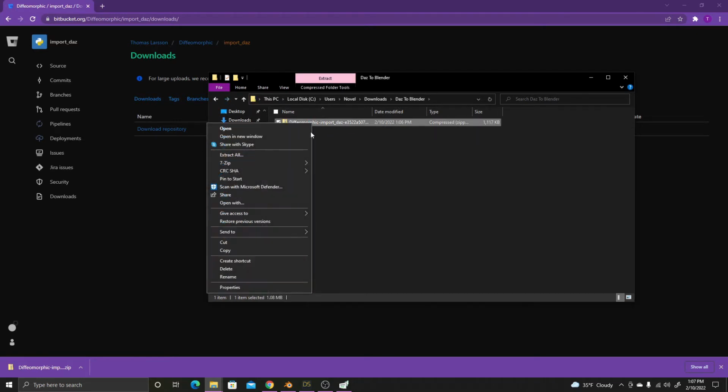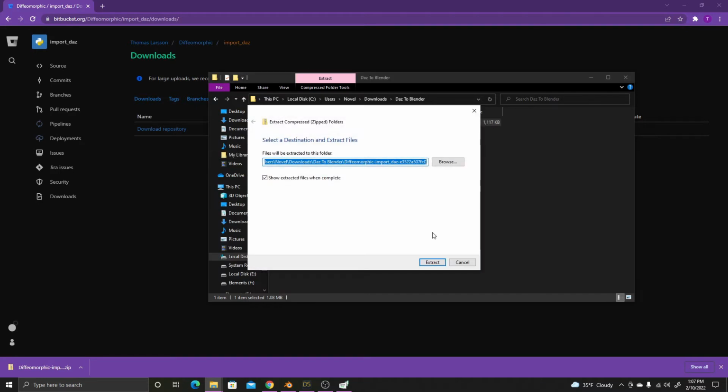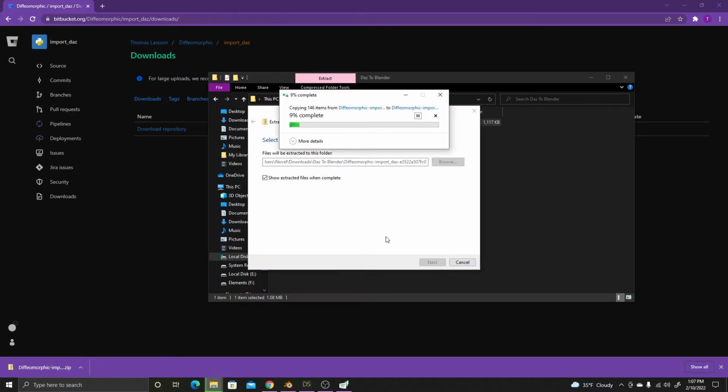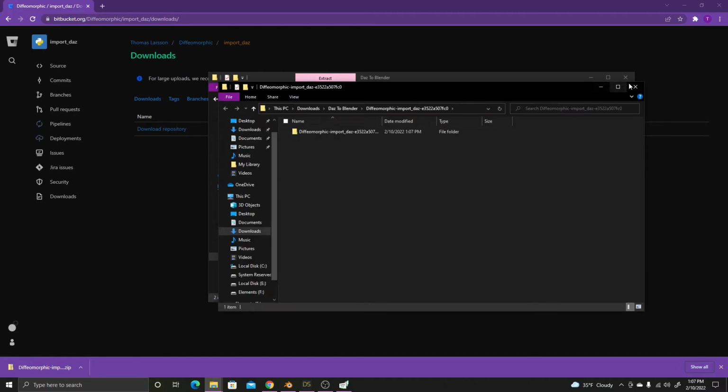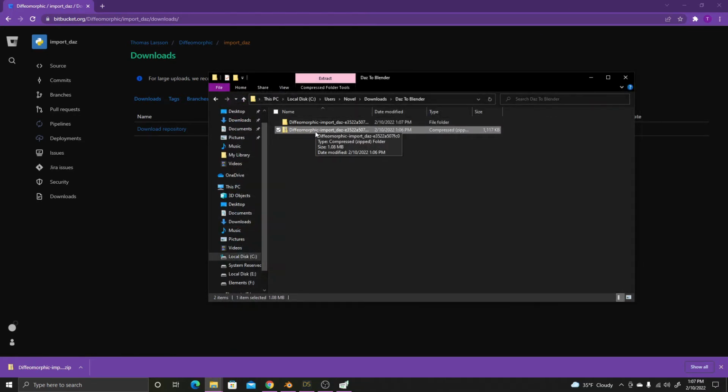Now you would come in here and right click on it and extract all. You're going to wait for it to extract and it's going to take a second. It shouldn't take too long, it's only 146 items. But basically once that's done, you do not delete this folder because you're going to need it later for Blender. But for right now, we're going to use the one that's unzipped for DAZ.